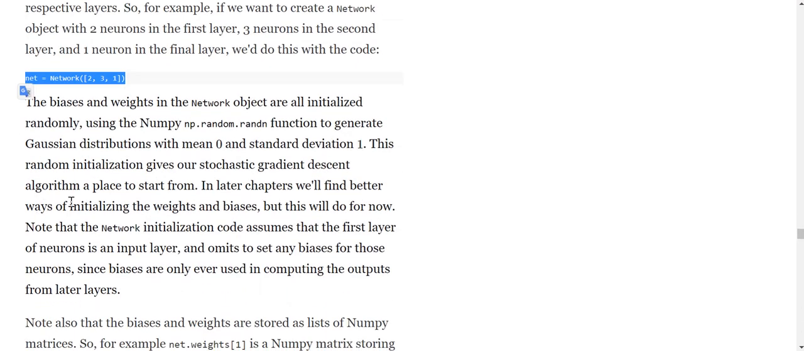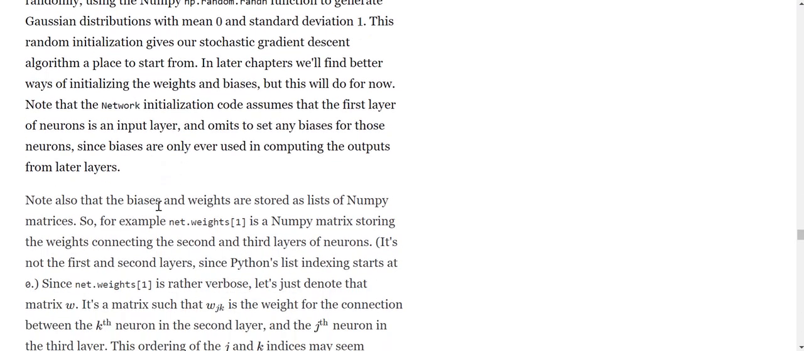So I hope this makes sense. The biases and weights in the network object are all initialized randomly using the numpy np.random.randn function to generate Gaussian distributions with mean 0 and standard deviation 1. This random initialization gives our stochastic gradient descent algorithm a place to start from. In later chapters, we'll find better ways of initializing the weights and biases, but this will do for now.